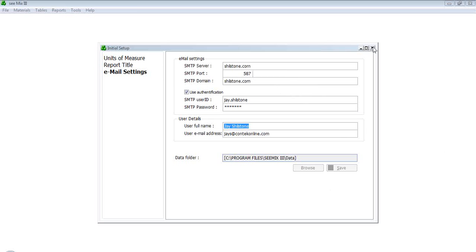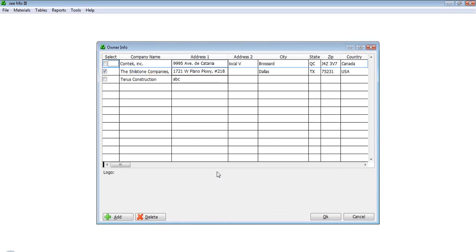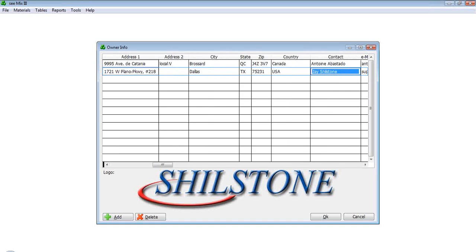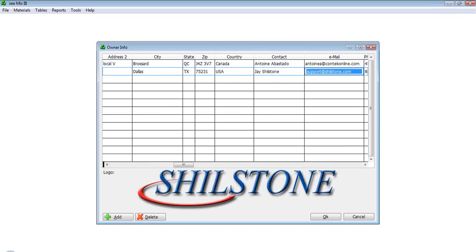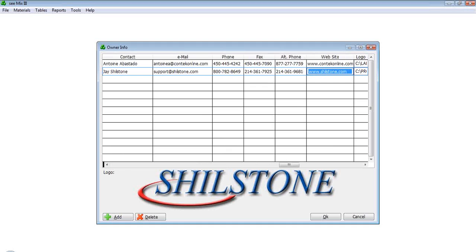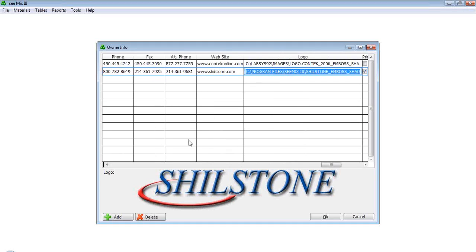Next, talking about the logos. When you come down here to owner information, I can probably get rid of this one. That was for a demo that I was doing. You can put in things like your company name, the address. We have 2 spaces for the address, the city, the state, zip code, country, contact. Now, a lot of this doesn't actually appear anywhere. We've got it in there for future reference for the ability to use it later on. Here's the email address, phone, fax, an alternate phone, a website, and then here's where you would select the logo.